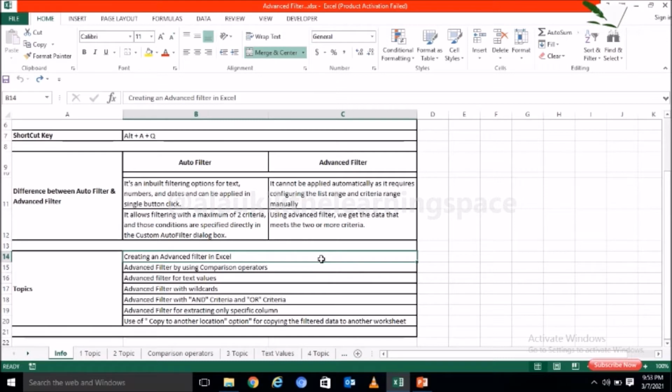Now in this video we are going to cover these four topics: advanced filter with wildcards, advanced filter with AND criteria and OR criteria, advanced filter for extracting only a specific column, and lastly, use of the copy to another location option for copying the filtered data to another worksheet.